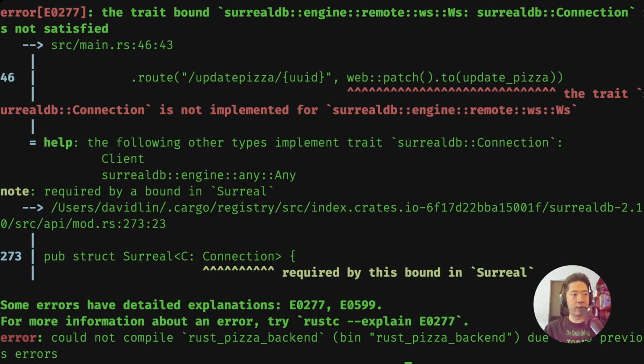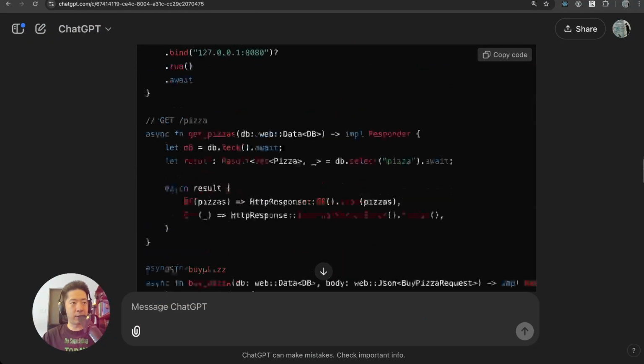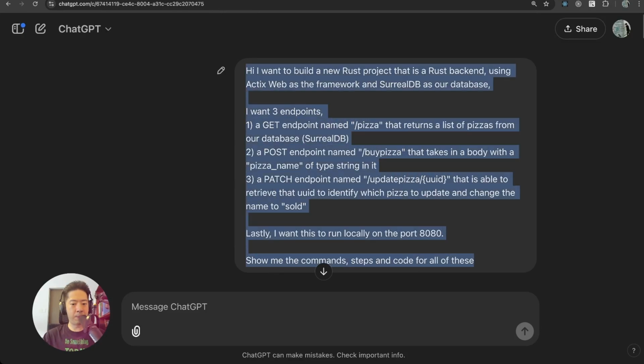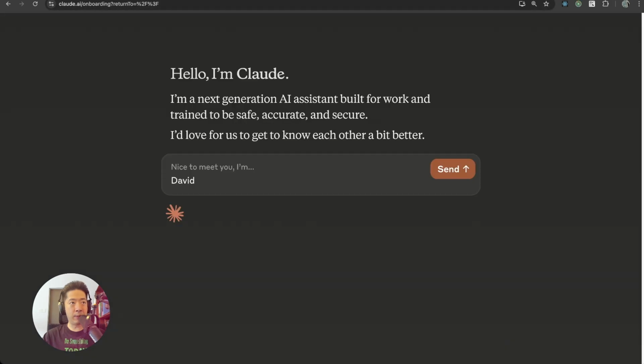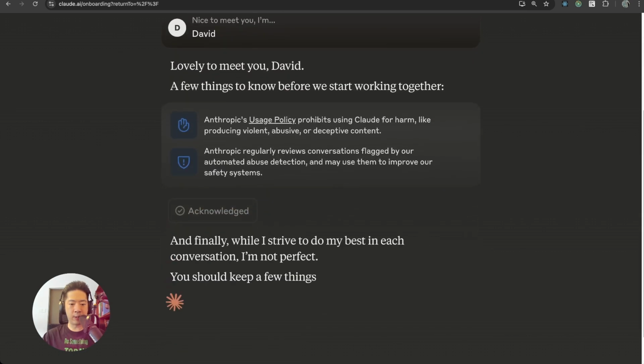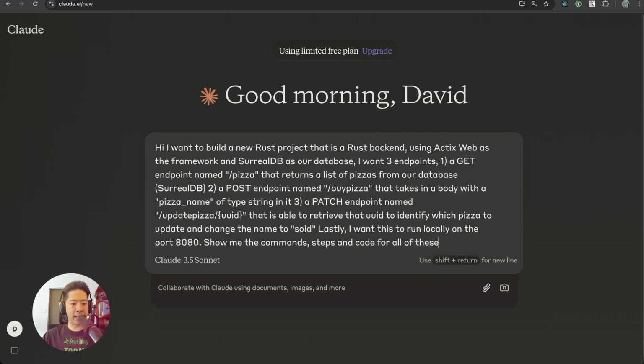Let's move on to Claude. Let me just scroll up all the way to copy what we prompted here. I'm going to copy all this and let's go to Claude. Okay, so this is what you'll see if you are trying out Claude. Let's prompt the same thing here. So we're going to paste all of this.